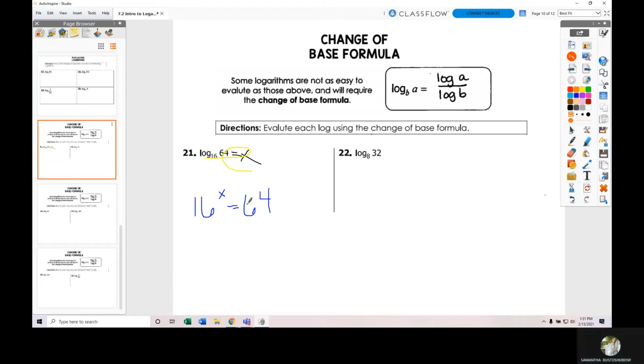However, what can I raise 16 to give me 64? If I even raise 16 to the second power, I'm going to get 256. That is much larger than 64, which means x is going to equal some fraction, some decimal. I'm not going to be able to easily figure that out. So instead of doing a bunch of guess and check, we have the change of base formula. So what we're going to do is we're going to use that. I'm going to say that log A, I'm going to say that's 64.